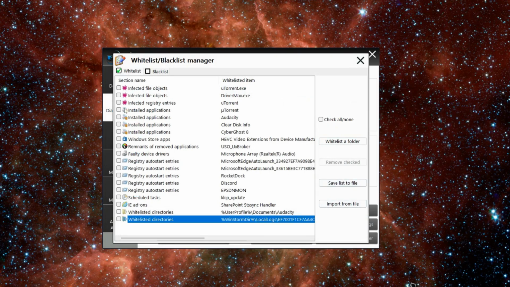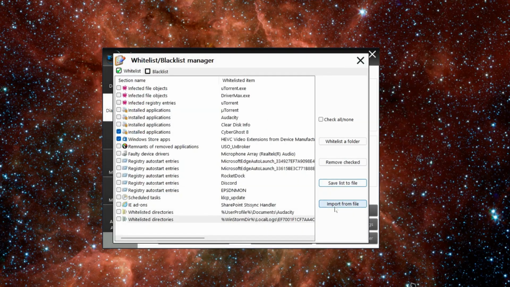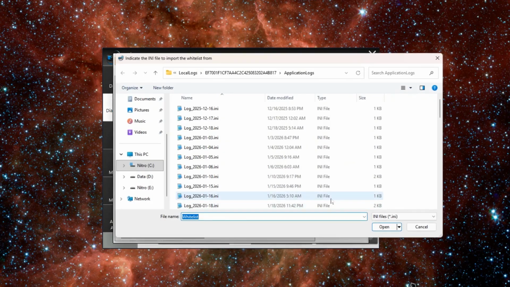Tick any items you want to remove from the current list. You can use the Check All None checkbox to help you with the selection. When ready, click Remove Checked to remove those checks from the current list. You can also click Save List to File to export the current list into a different file in the location you indicate. And finally, click Import from File to import a whitelist or a blacklist from the file you select.